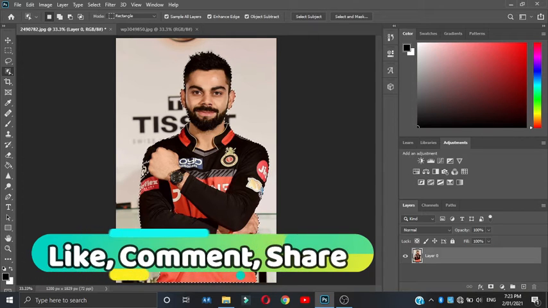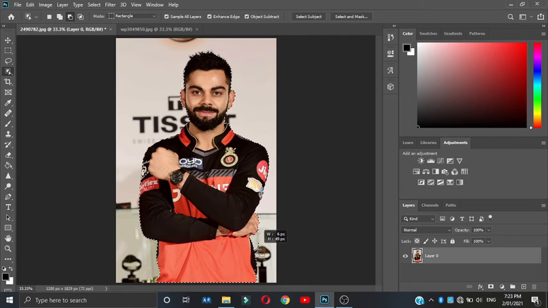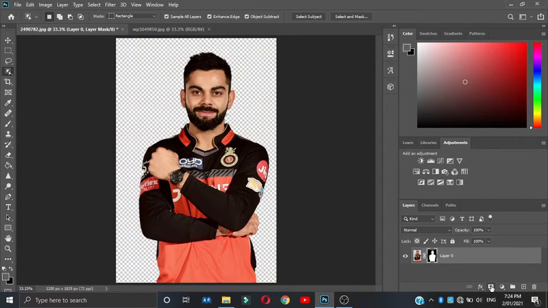Now I want to remove this small part also. Press the Alt button and select this small part. Now you can see the object has been selected. Now I have to add the mask for that. There you can see the mask icon, and press on it. Then you can see the background has been removed.